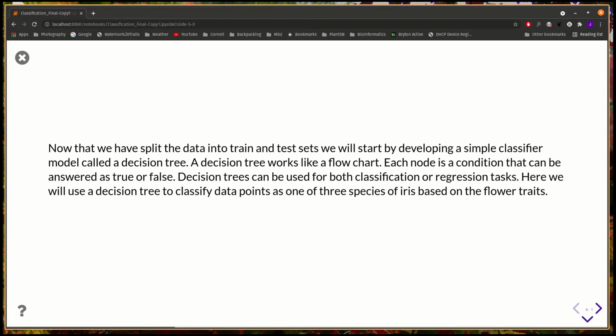But before we jump into random forest, let's start by using a simpler classifier called a decision tree. So a decision tree works like a flow chart. Each node in this flow chart is a condition that can be answered as true or false. And so decision trees can actually be used for both classification or regression. And today we're going to be classifying things. We're going to be classifying data points as one of 3 different species of iris based on those 4 flower traits.